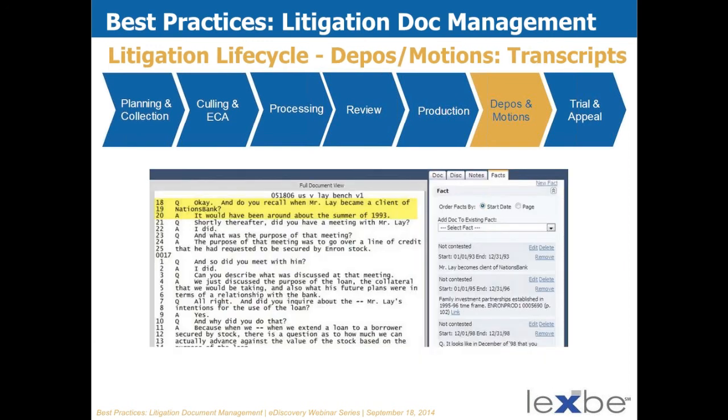Lexbe can also allow you to create new facts from highlighted deposition or document text directly within the document viewer. And that will optimize your workflow and eliminate the inefficiency and ineffective process that we see in some systems where you're moving back and forth between browser windows to transcribe document text.